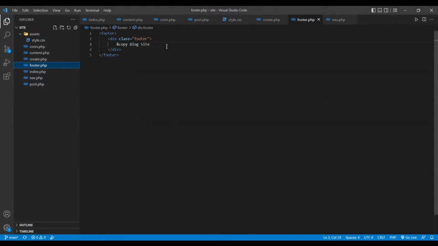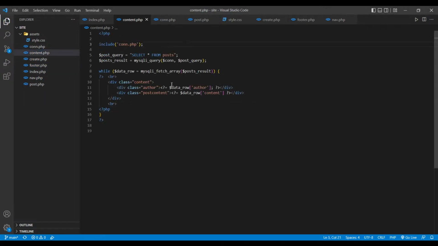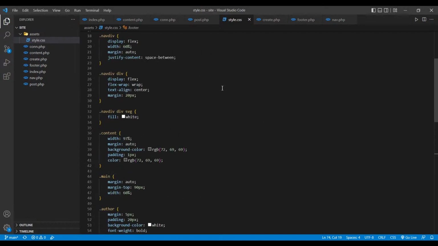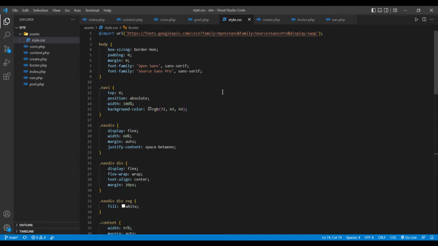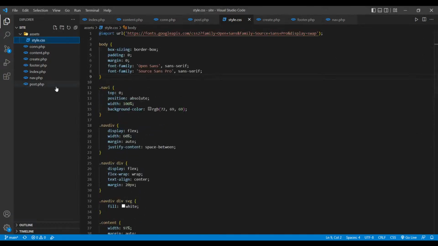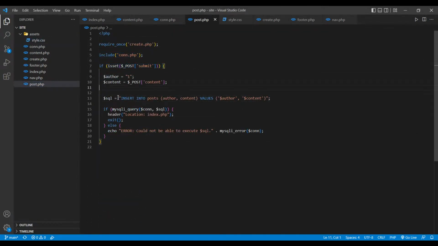Our footer is literally a div with some text in it, and our content is data that is fetched from our database and just displayed. Our create page is literally our index page but with a form, and the styling is recycled as well. Our style is just a normal div type of thing. There are divs inside divs, and you just give background color and padding and margins, nothing more, nothing scary. And post.php connected to the database and ran this SQL query.